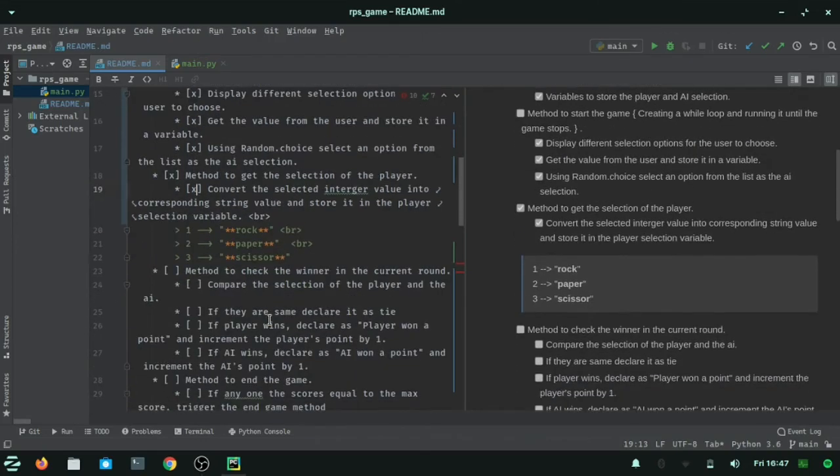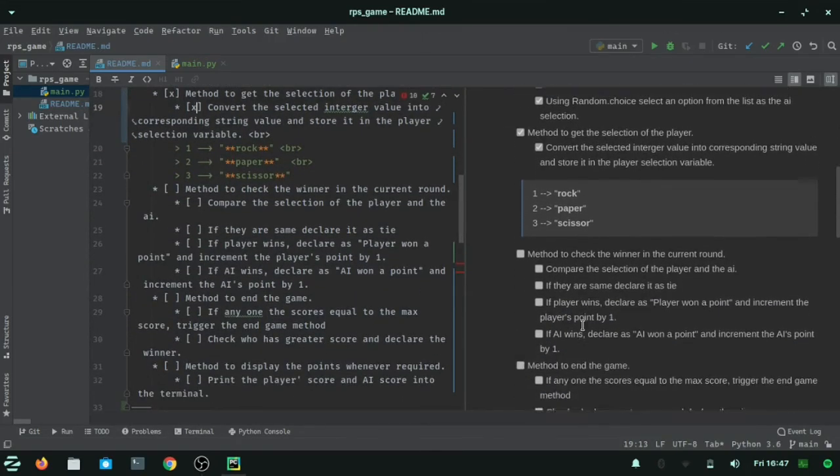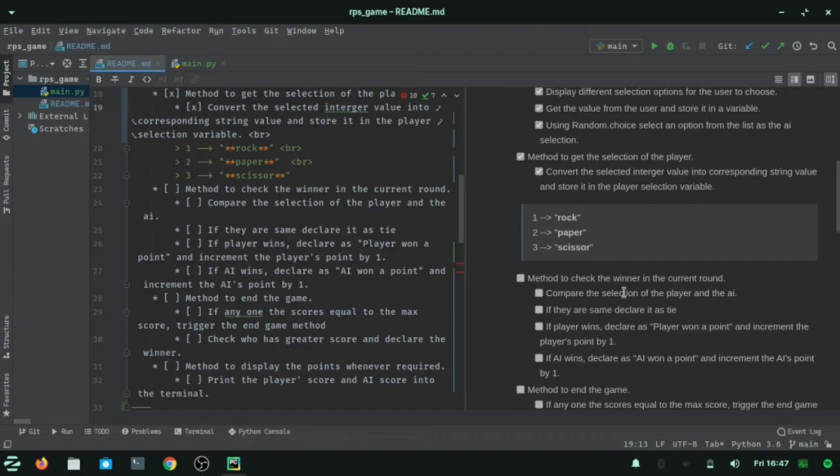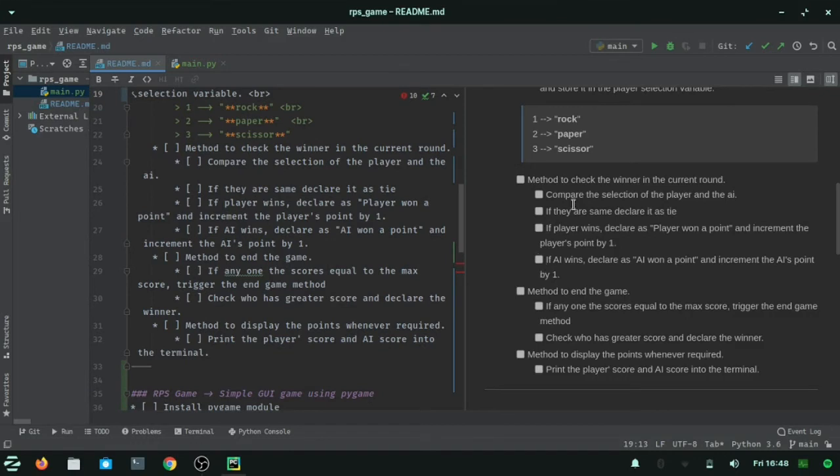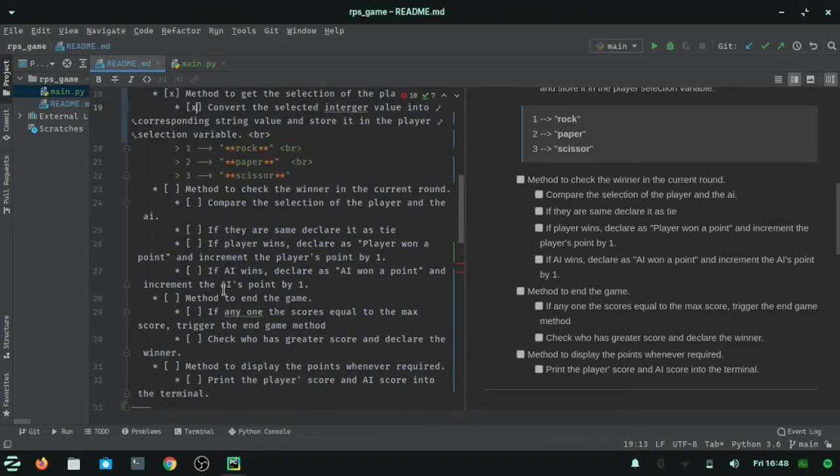So now we need to create a method to check who is the winner in the current round. So what we'll do is we'll compare both the values, that is from the user and the AI, and we'll match it. And if they are equal, then it means it is a tie. And in the same way, we'll check who has won and who has lost. So firstly we'll create a method to display the points whenever required. So now let's create this.